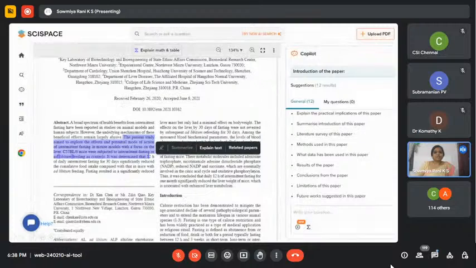So this is not just for text. The tool also works for maths and tables. If you have very specific questions that you want to ask from within the paper, there is an option where you can ask questions, and the tool will derive answers not from Google, not from elsewhere, but from within the paper.